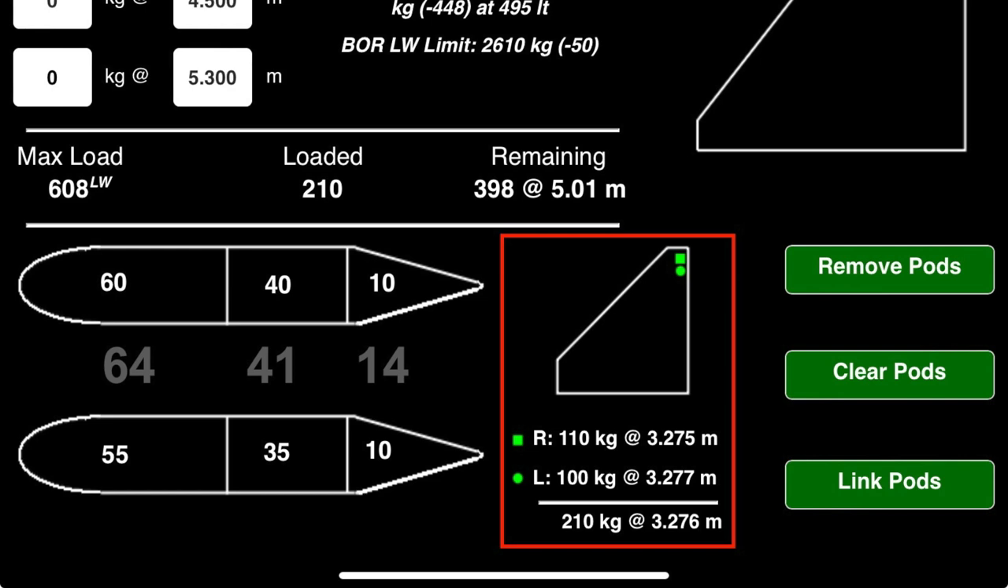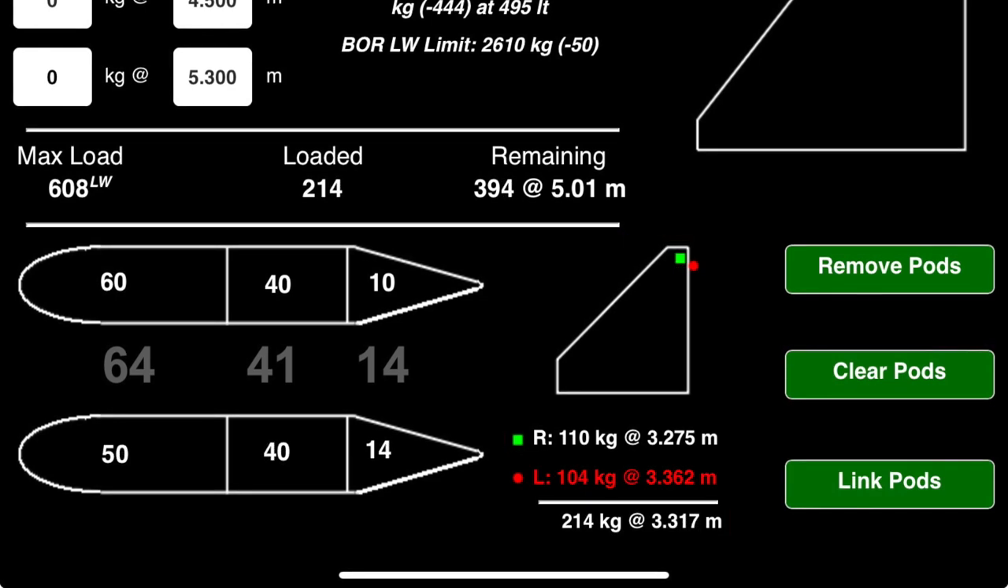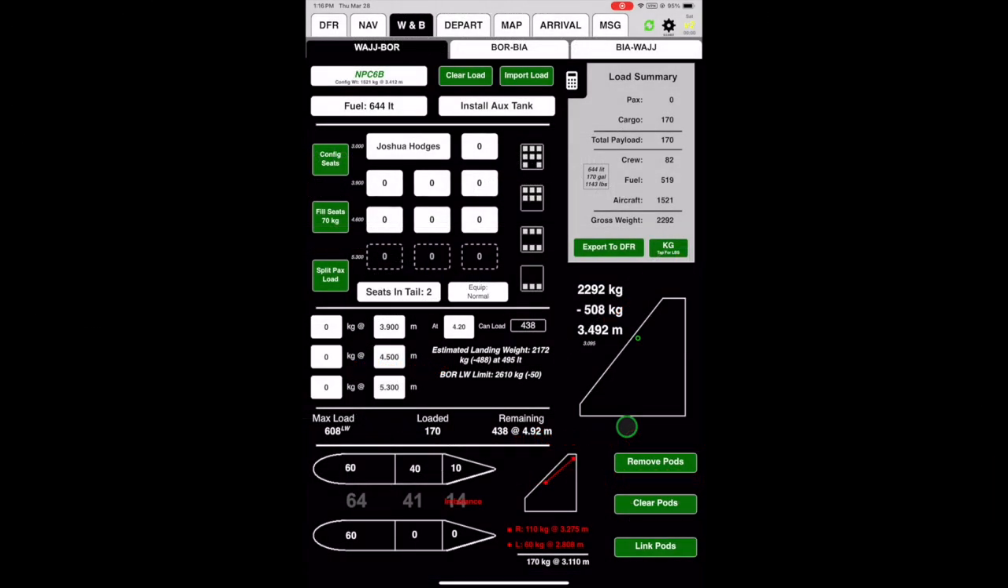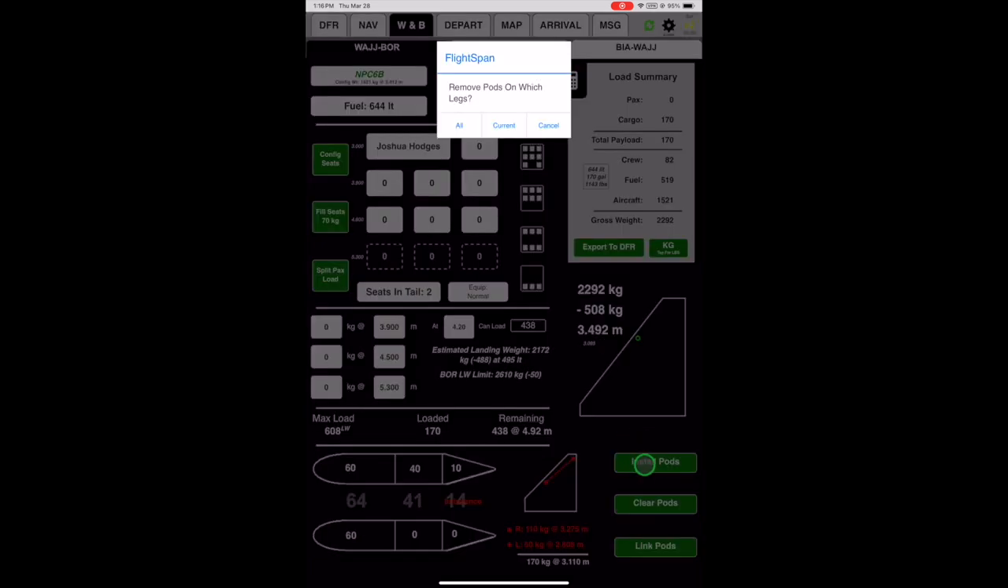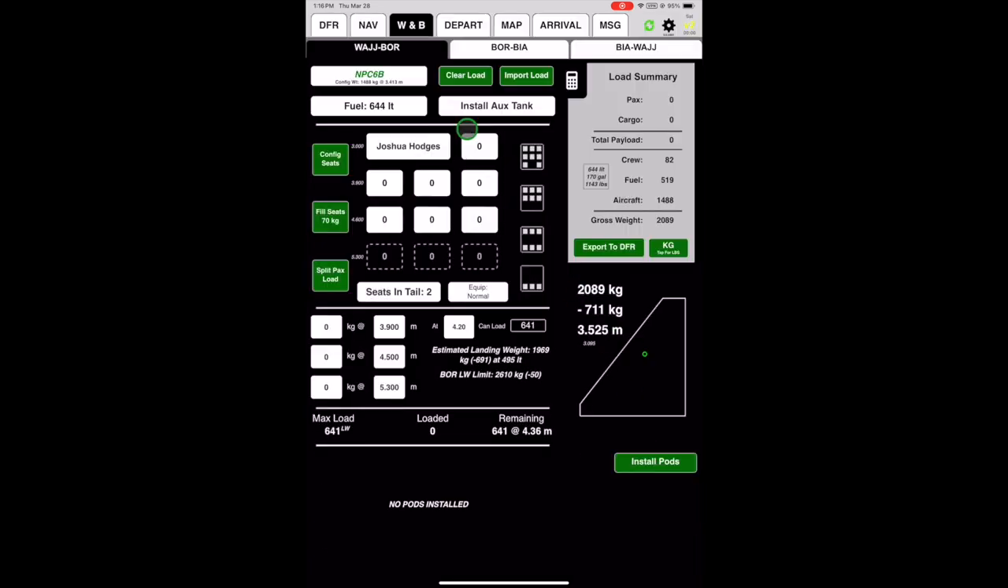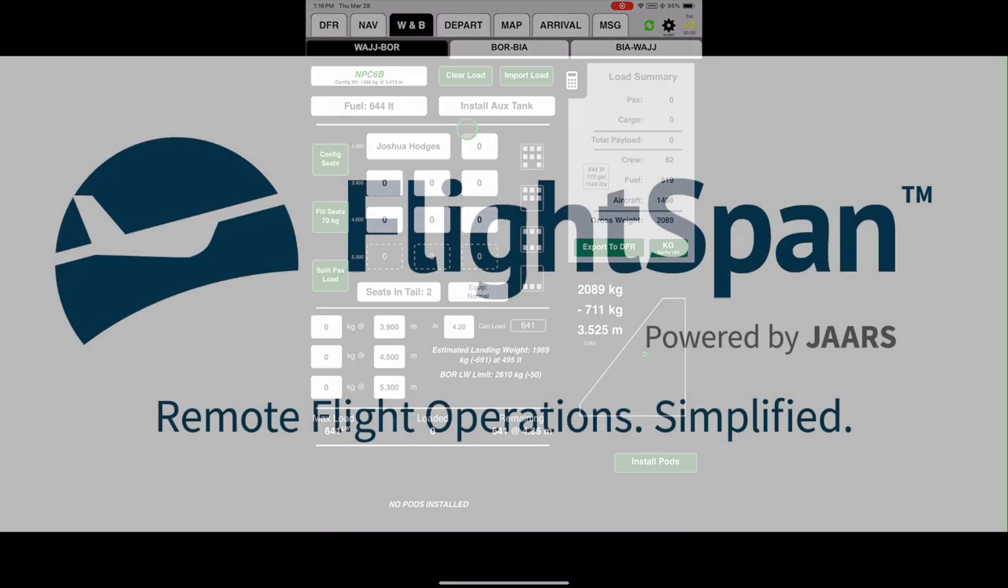Center of gravity for each pod is displayed in the small envelope next to the pods. If a pod CG is out of limits, it will turn red. And if there is a left-to-right imbalance of greater than 25 kilograms, an imbalance note will appear. Tap the Remove Pods button to remove the pods, then confirm on which legs you wish them to be removed.